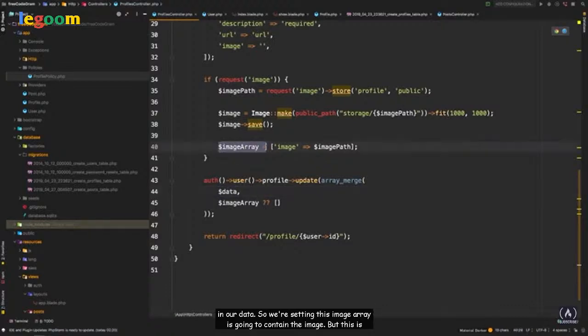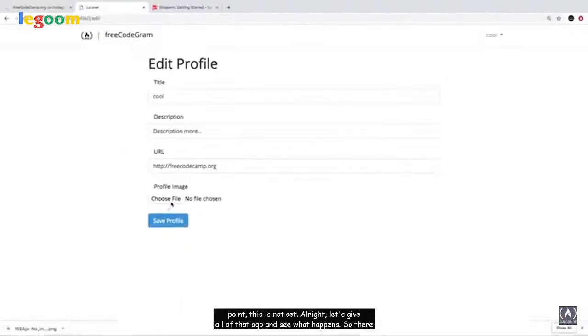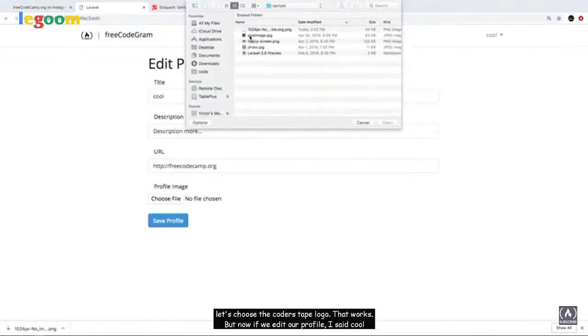So we're setting this image array. It's going to contain the image, but this is only happening if there is an image in the request. Otherwise, the only thing we're going to pass into this array merge is going to be an empty array, because obviously at that point, this is not set. All right, let's give all of that a go and see what happens. So there is no profile image selected right now. I'm just going to save profile. That works. Let's choose an image now.